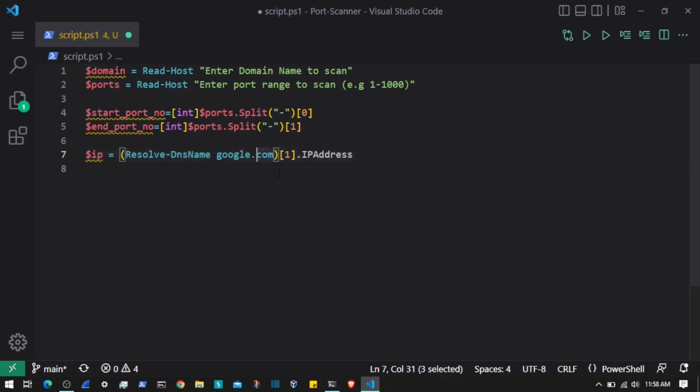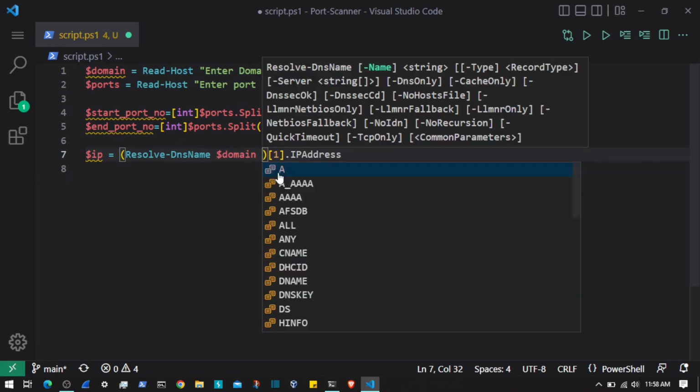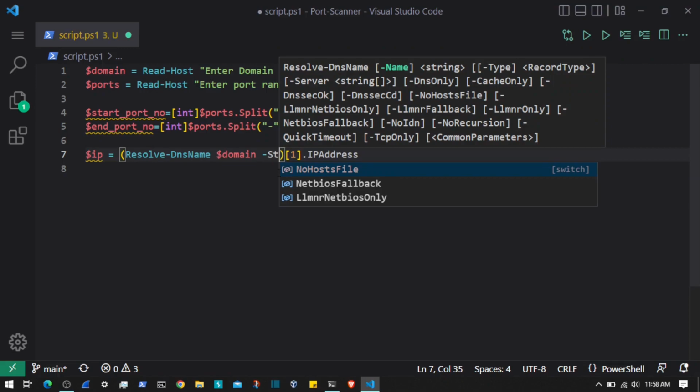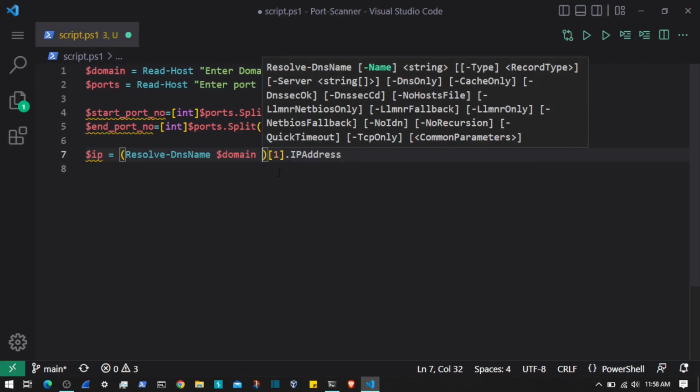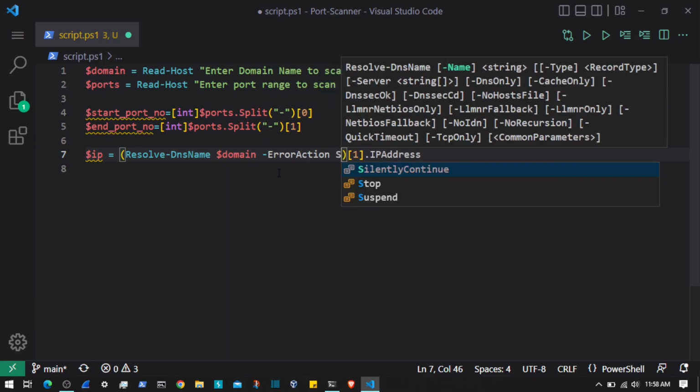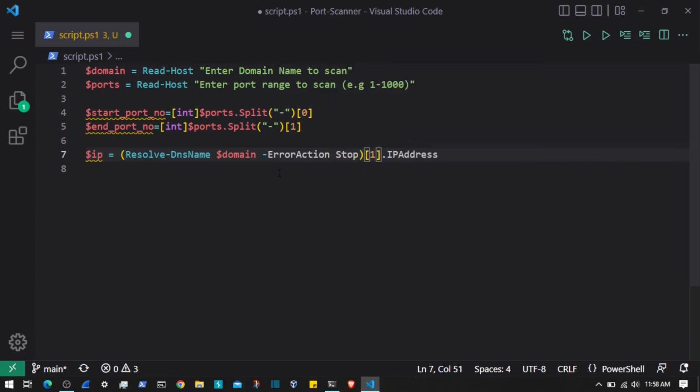Now the domain name is static, so we will pass the domain variable. Here we can also pass some flags to prevent this from throwing an error. So we have the error action, and we have to set it to stop, so it will not throw an error that will break our script.